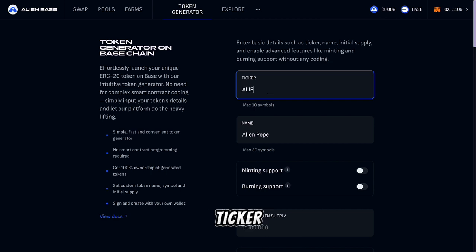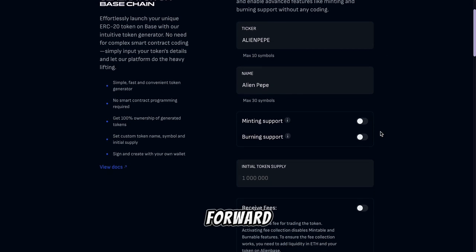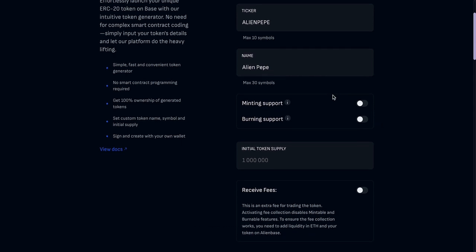Deciding on a ticker, the concise symbol representing your token is next. Whether it's Alien Pepe or Al Pepe, pick something memorable and swift to spot. Moving forward, decide on the token's capabilities. Mintable, for those aiming to eventually make the token farmable or burnable, to potentially decrease supply and enhance value, though proceed with caution, as each has its implications.